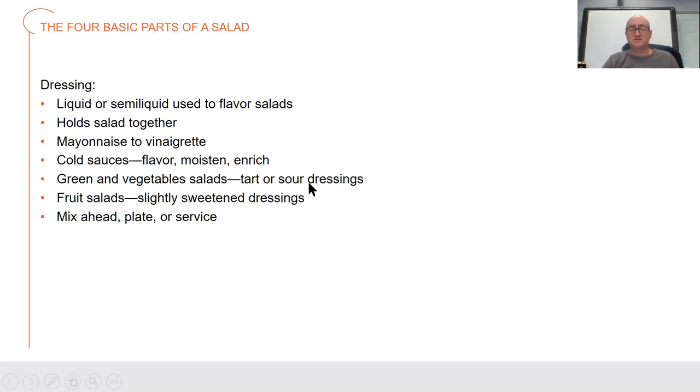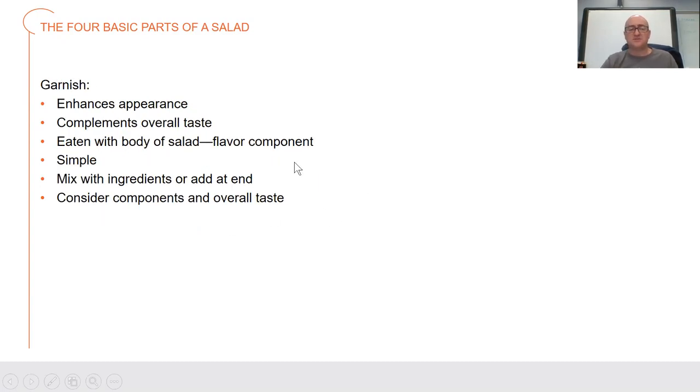So green and vegetable salads, tartar sour dressings, fruit salads, sweet dressings, mix ahead, plate, and service. I don't know why they have this; this is a horrible thing on here.